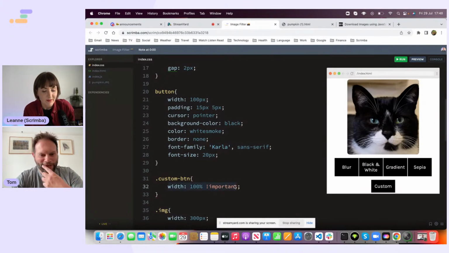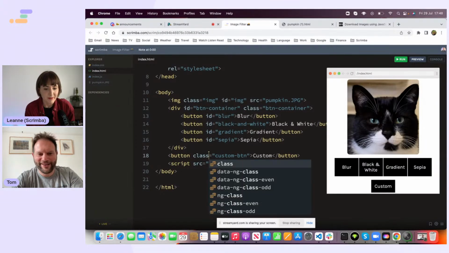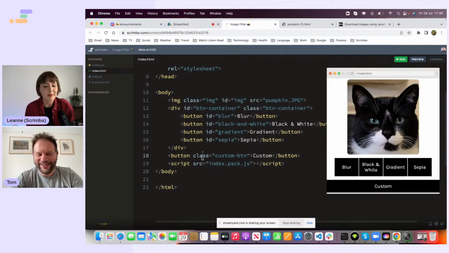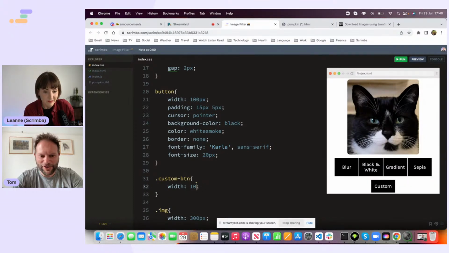Even important doesn't work. Have you saved the HTML file? I have to call it custom BTN. Yeah. Oh, have a look, you actually? Okay. Oh, okay, that worked now. Oh, but yeah, 100% a little bit much. What should we go with? Actually, try 90.